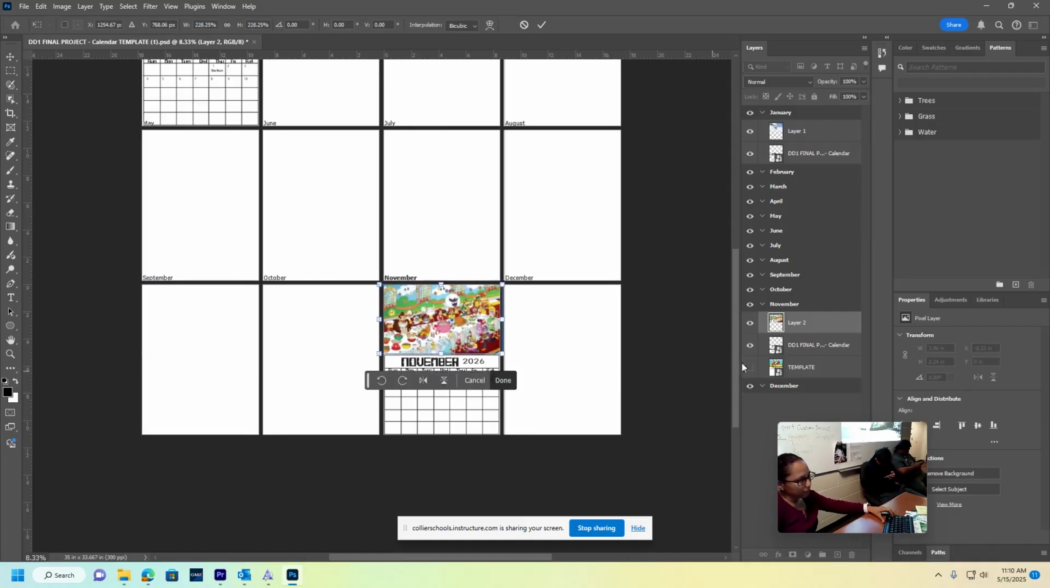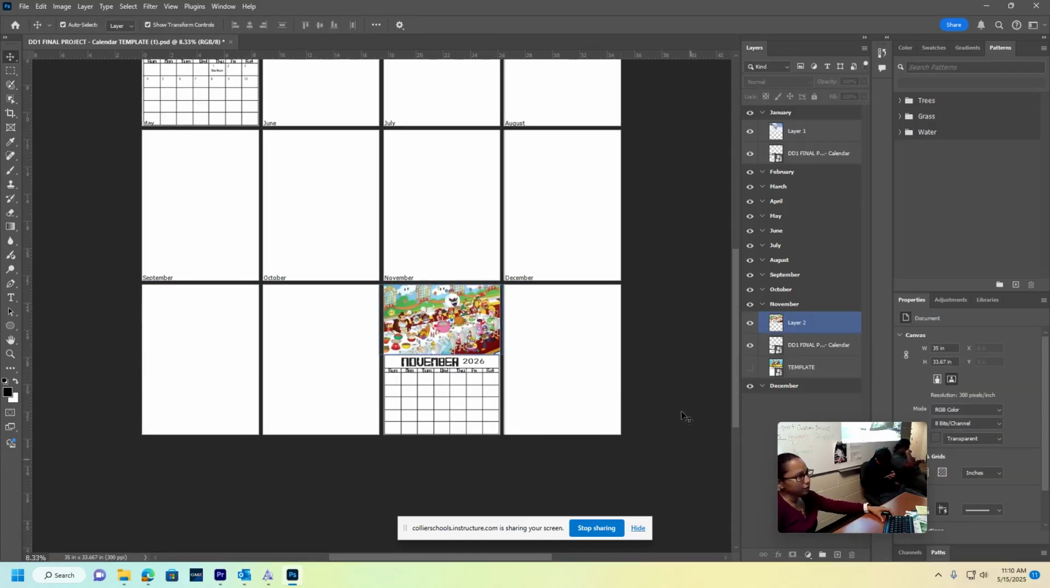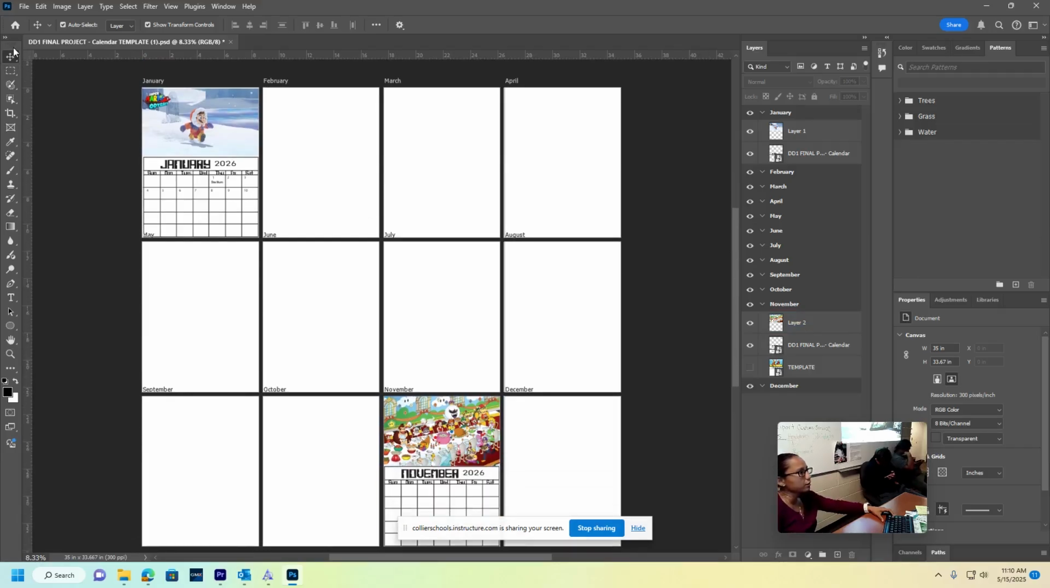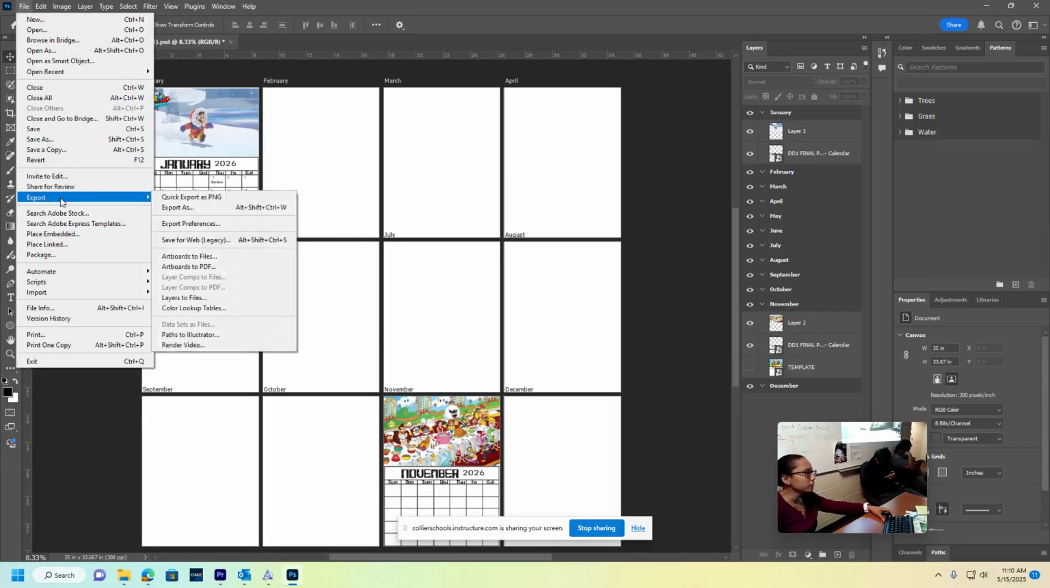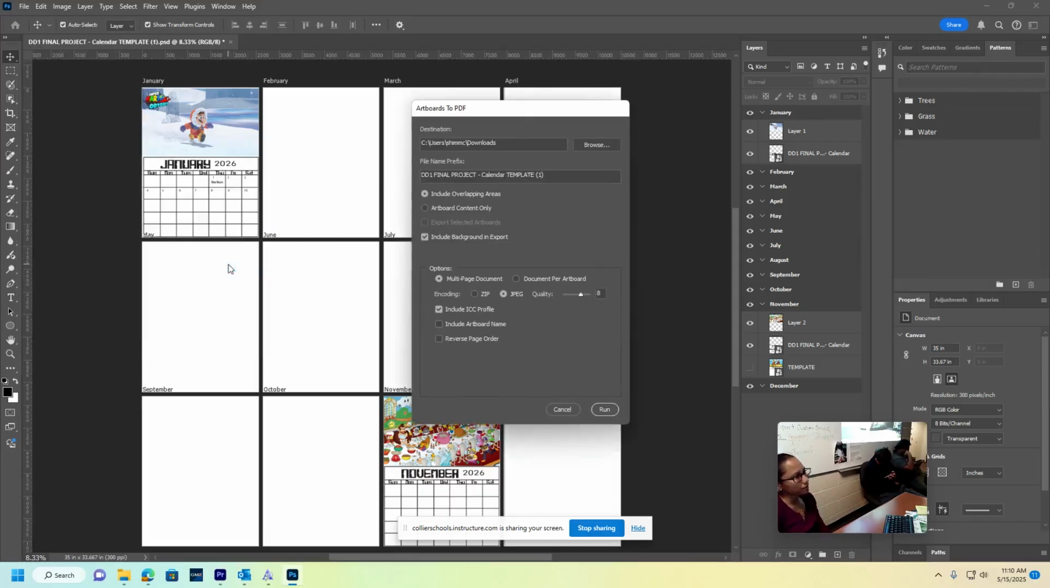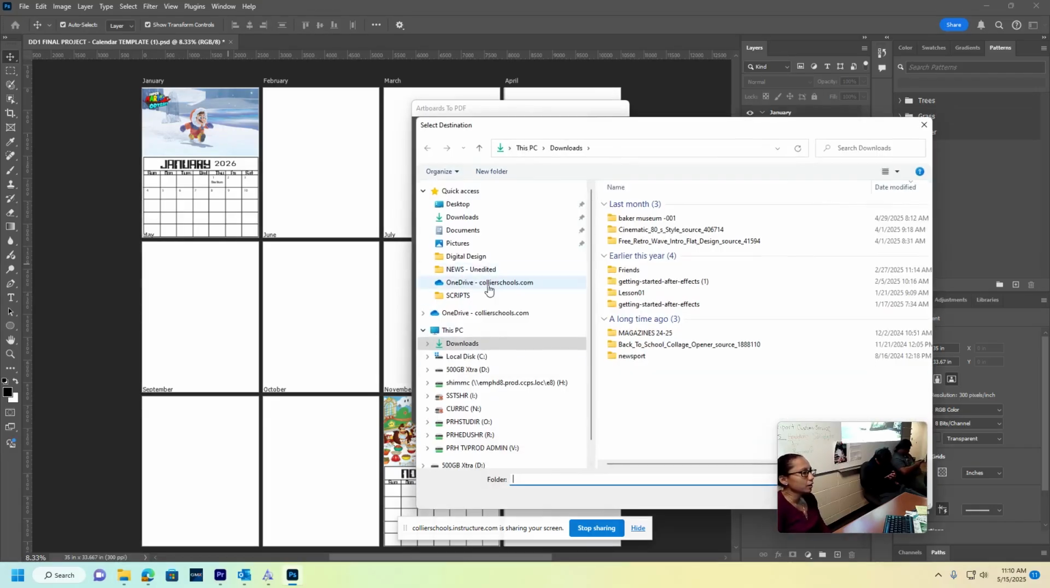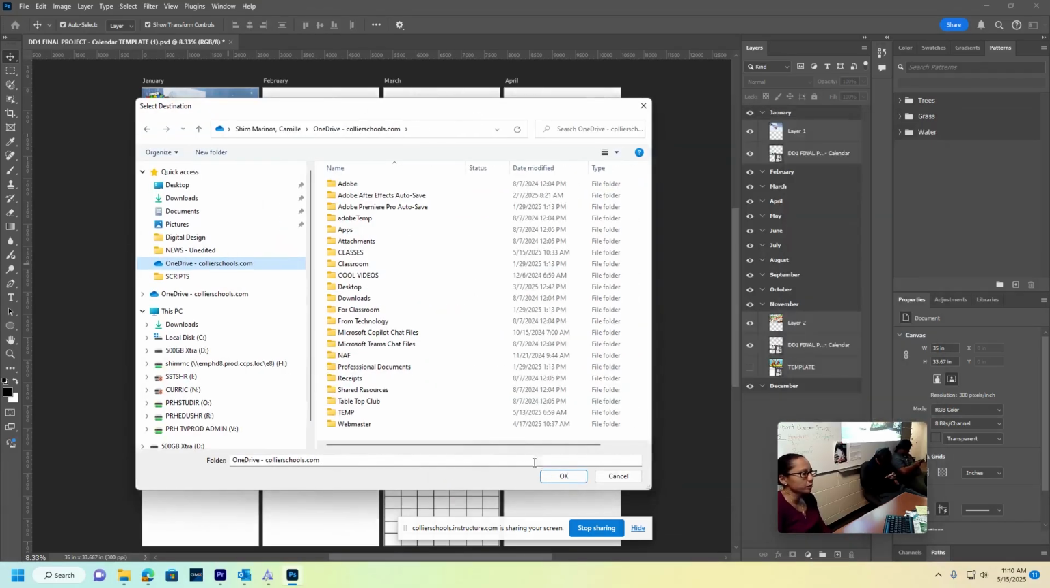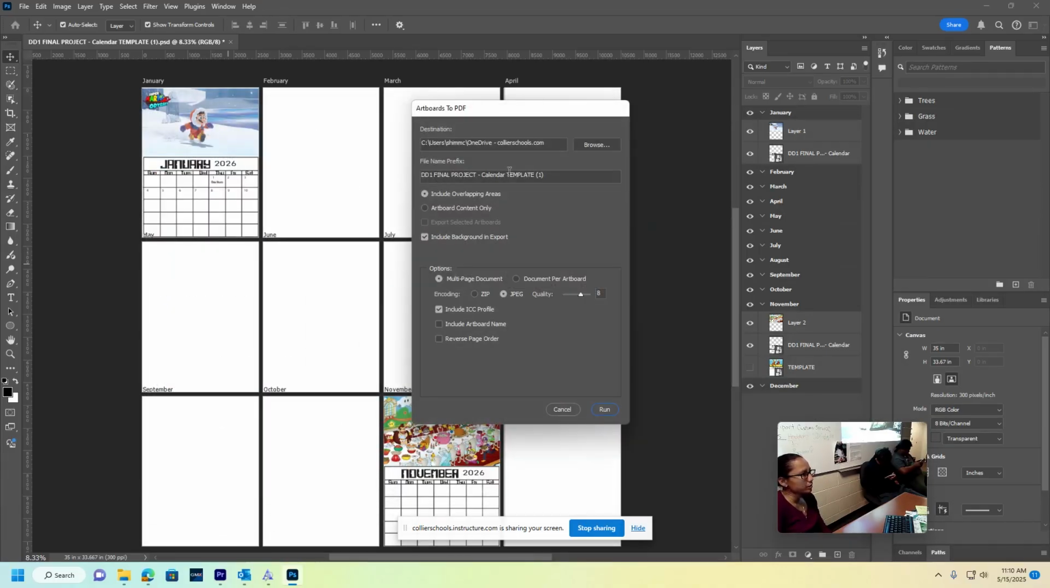So now that that is done, we're again pretending I did the whole thing. I'm going to export this because I'm going to submit it because I'm done. So you're going to go to File, you're going to export, you're going to artboards to PDF. This is going to take a hot minute. It's going to say the destination, so where is this PDF going? A good place for it to go would be a smart location like the OneDrive. This is what it's going to be called. And then you just want to make sure you click reverse page order so that your PDF starts in January, because that would probably make the most sense. When you hit run, this takes a hot minute.